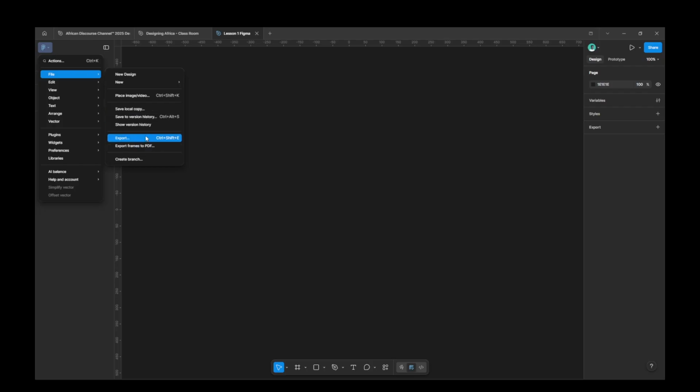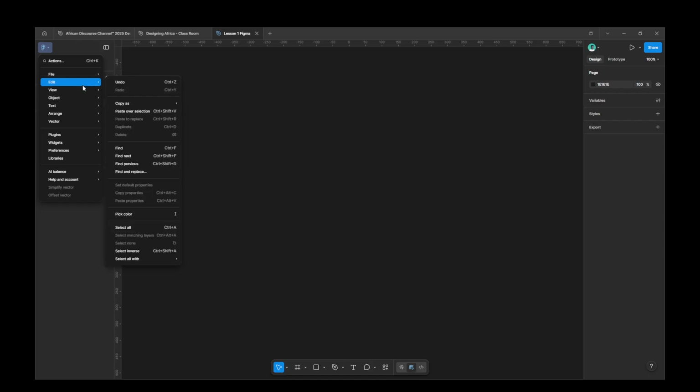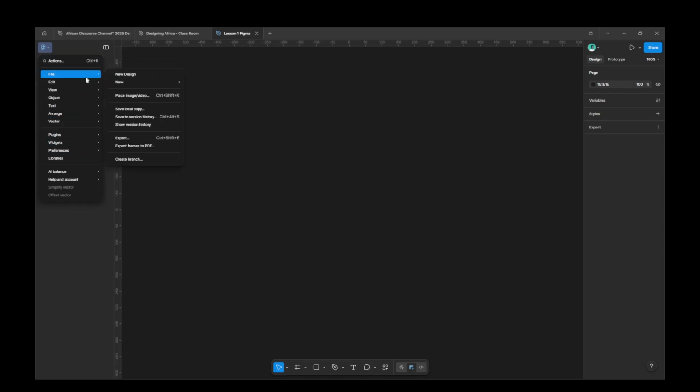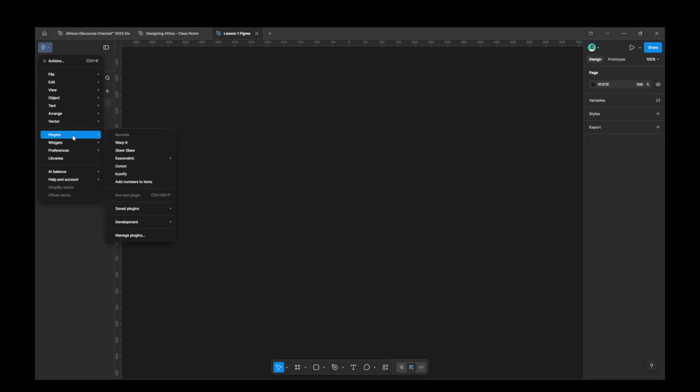Then this is export, export frames to PDF, create branch, edit. So these are all options. We'll see how we would use them later on, right.